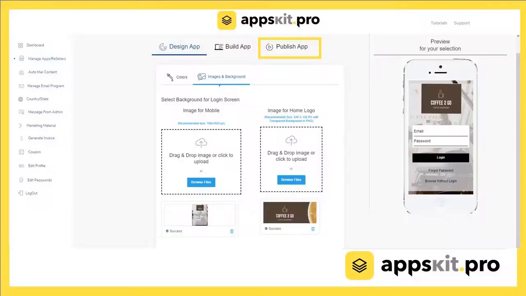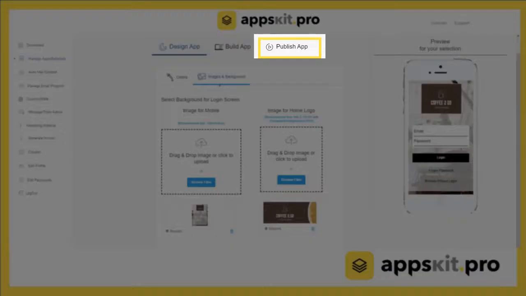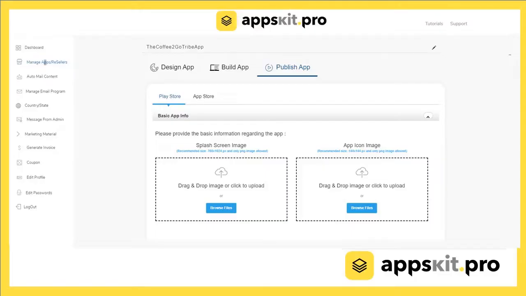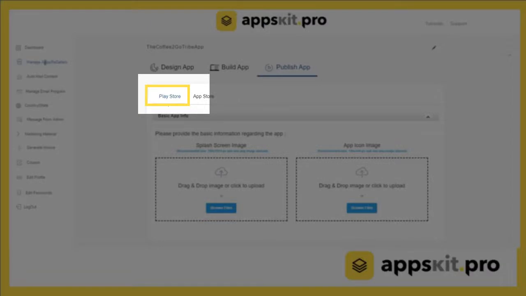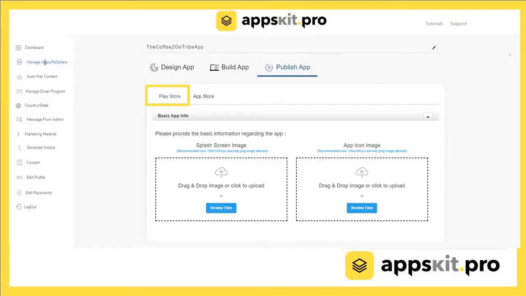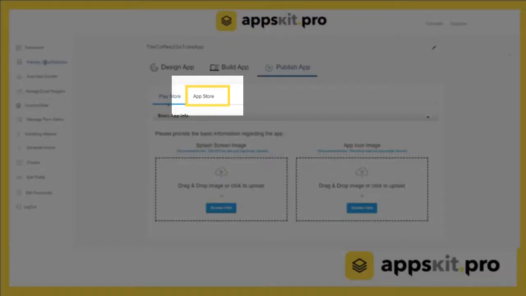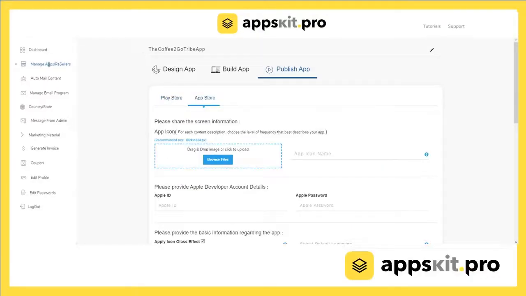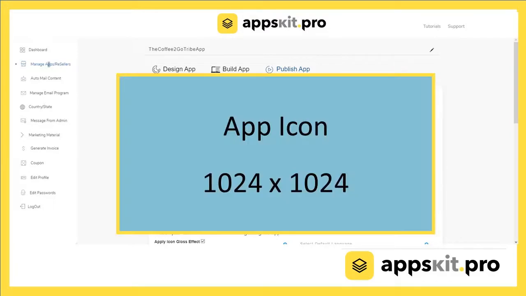Right, so back to the dashboard, we select Publish App, and then we're taken to the Publish App screen. You can see that we have both the Android Play Store here and the Apple Store over here. Okay, so let's go ahead and upload the images for the Apple Store.